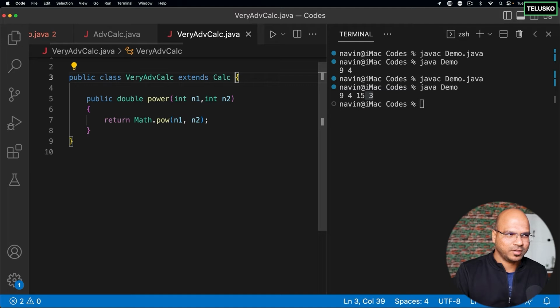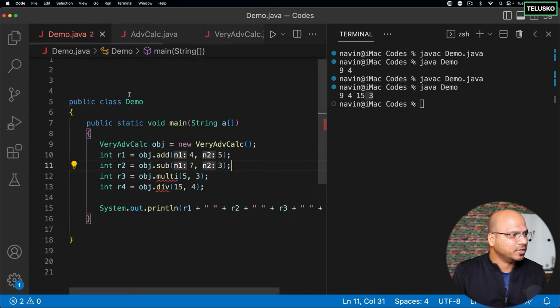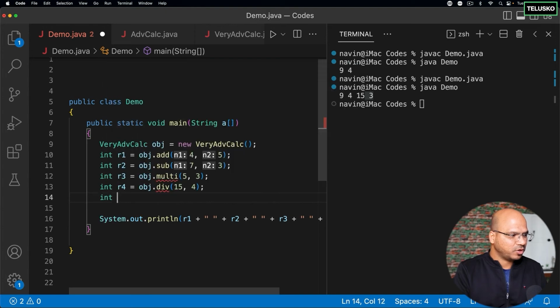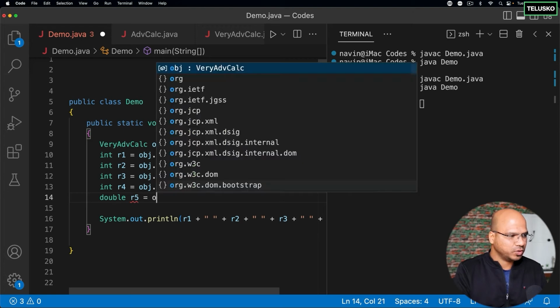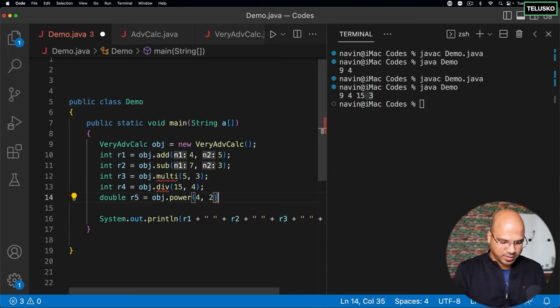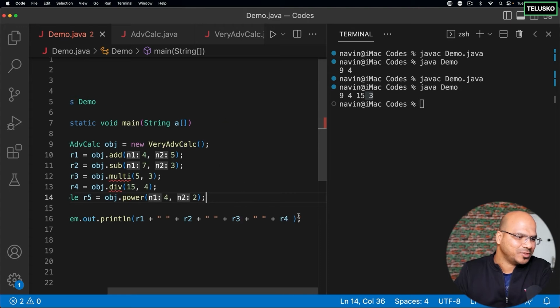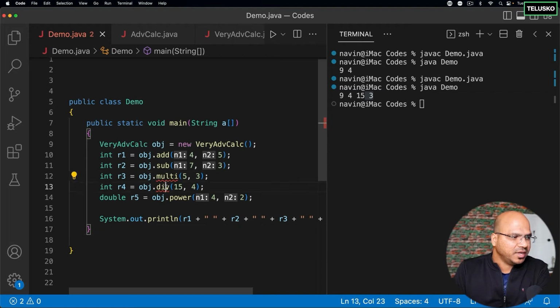Now it will extend what? We can also say calculator, but then this will only have addition, subtraction, division, multiplication, but not the feature of advanced calculator, which is, oh, it will not have these two as well, because these two are in advanced calculator. It will only have add and sub. You can see multi and division not found. In fact, I should also have r3. In fact, this should be of type double. Double r5 equal to obj dot power, passing two values. One is, let's say, 4, 2. At least we know the output. It should be 16. And I also want to print r5. Oh, we are printing everything in one line. Great. And you can see multi and division not working.